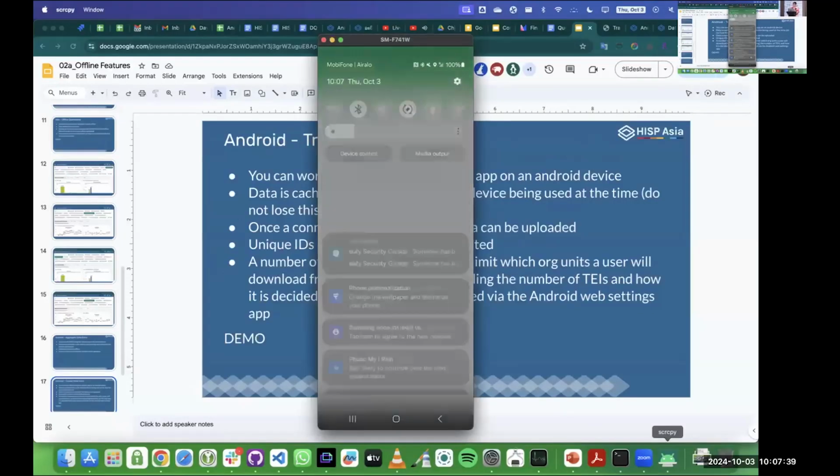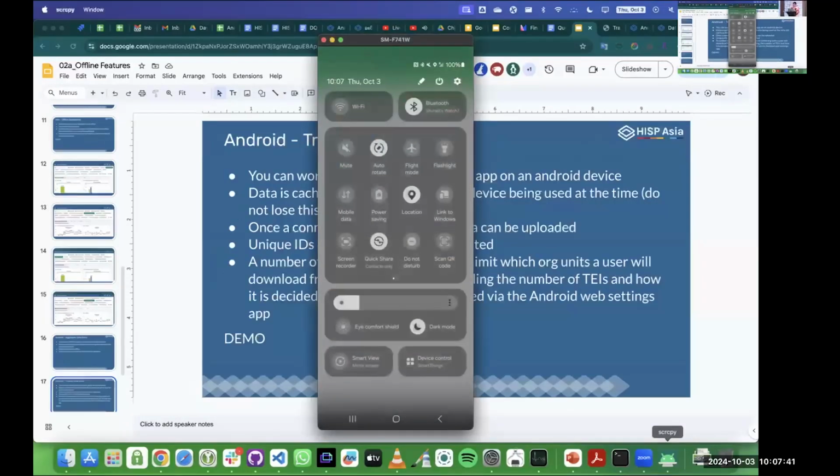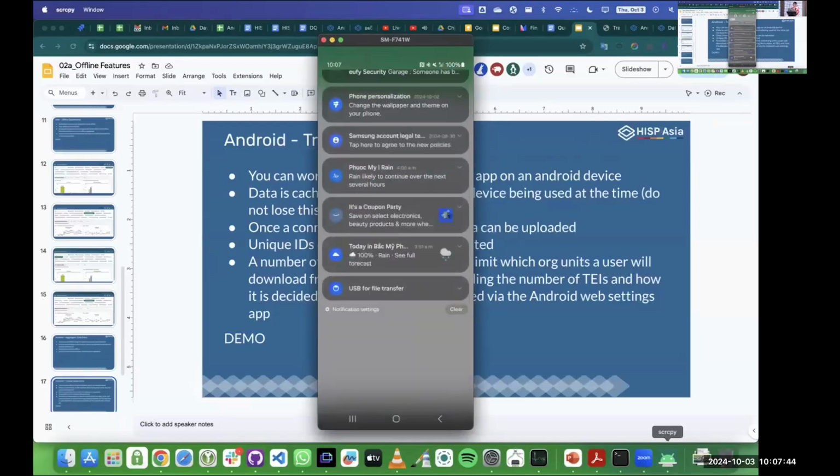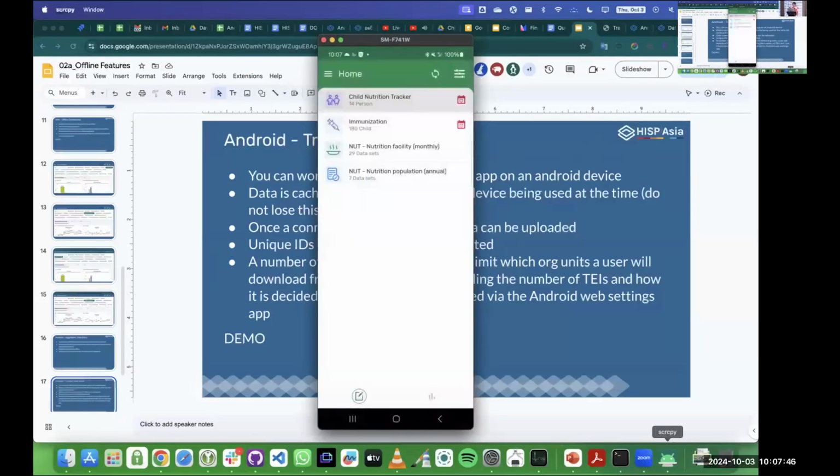Okay, so just turning off my internet. I don't have any internet connection currently. Okay, and what we can do is use both the, so when you log in, and I apologize, it's not super clear.